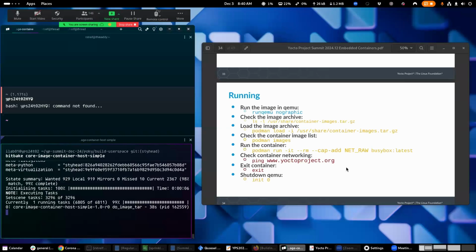So what this is essentially, we have what we did in the very first example, but in the very first example, we pulled the container from the registry at runtime. Here we are actually pre-building the container and loading the container onto our system image through the recipe.